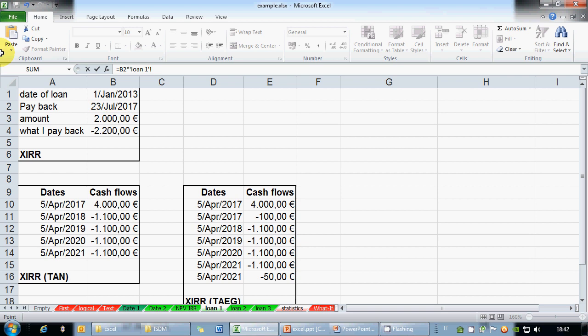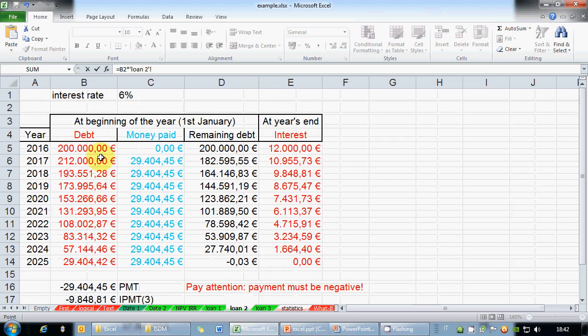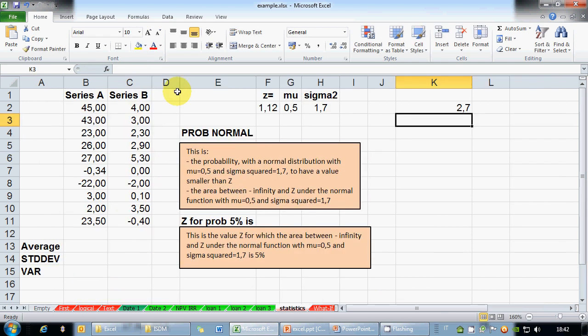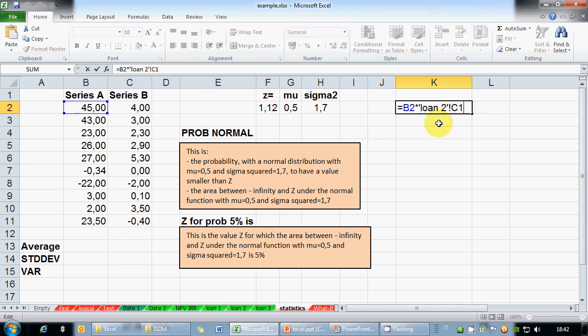Well, let's take another one, loan 2. This interest rate here. Okay, press enter, let's see the formula. Can you see that since loan 2 contains a space, Excel had decided to put this single quotation, the apostrophe. Sheet names can be written directly if they don't contain spaces. If they contain spaces, they must be enclosed by apostrophes.